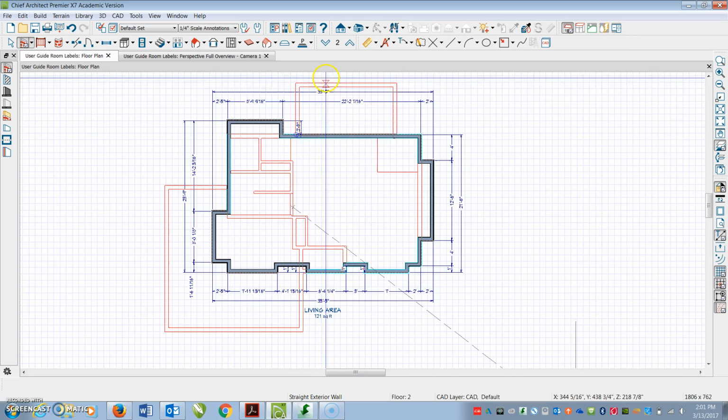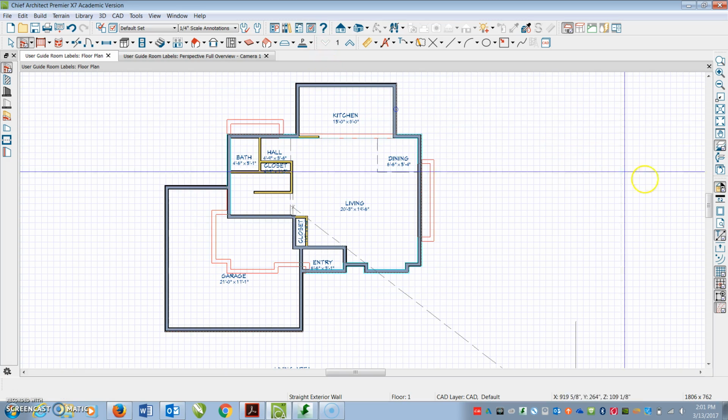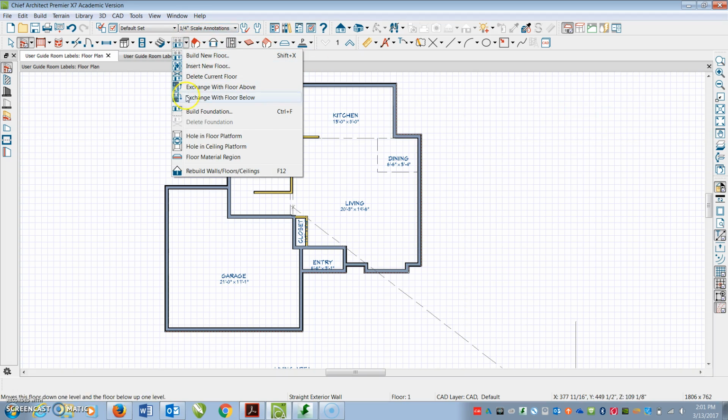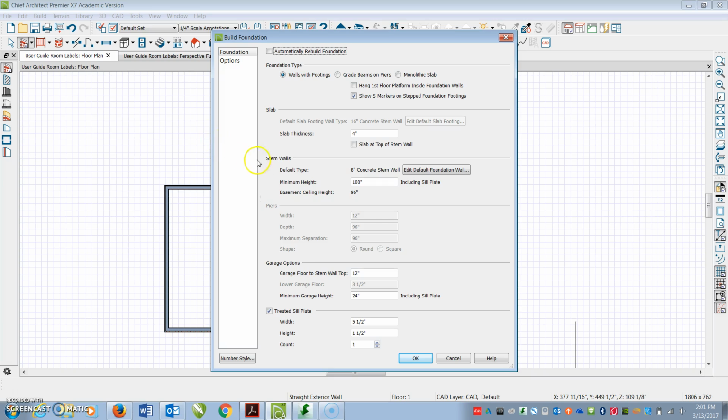So we are going to go back to the first floor, and let's go ahead and turn the reference walls off. And let's go up here and build foundation. Under the stem walls, the minimum height, mine's already at 100. If yours is not at 100, make sure you change this number.